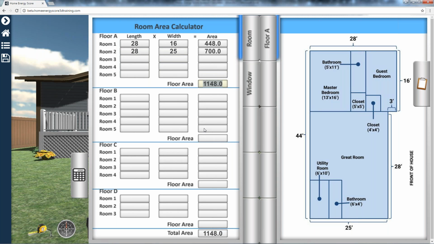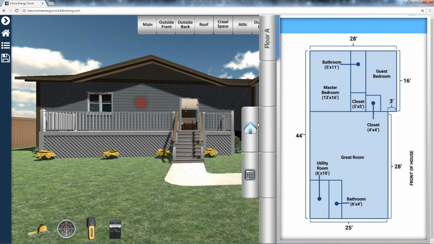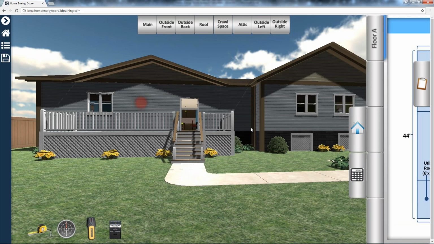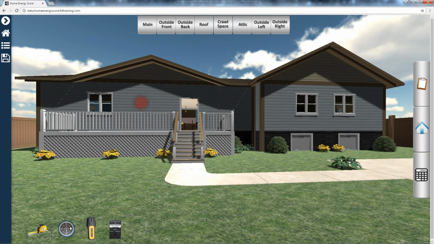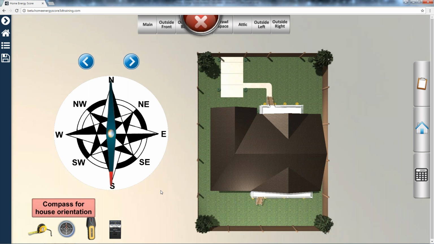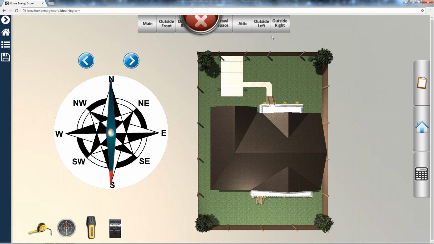And so we know our square footage is 1,148 square feet. We're going to use that a couple of times. Another thing I do when I'm out in front of the house is find out the orientation. So this is the front of the house. The top of the screen here is the front of the house.